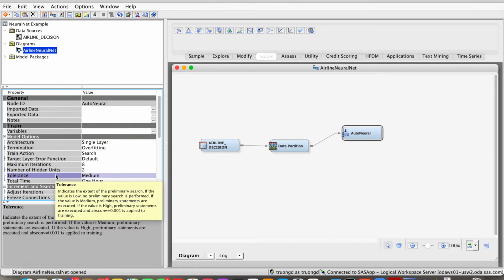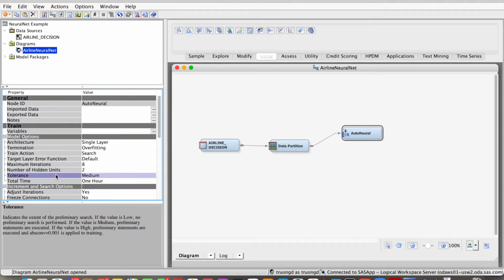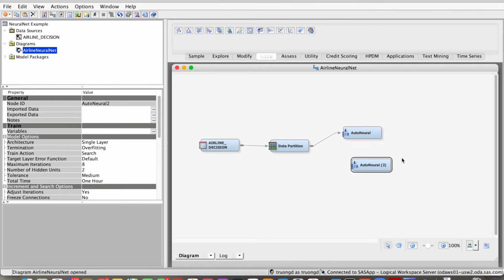Another one you want to look at is tolerance, which is the extent of the preliminary search. Low means no preliminary search is performed. Medium is the default setting and means preliminary statements are executed. High means preliminary statements are executed as well as applying the setting abscons, or absolute function convergence criterion, equals 0.001 to the training data. For the first autoneural, I keep everything as default settings.